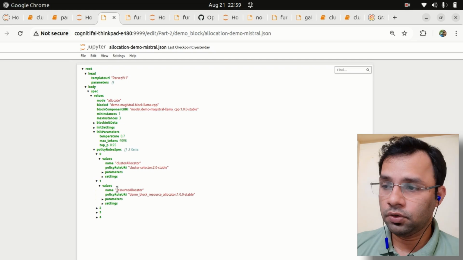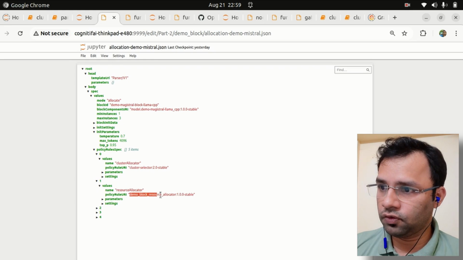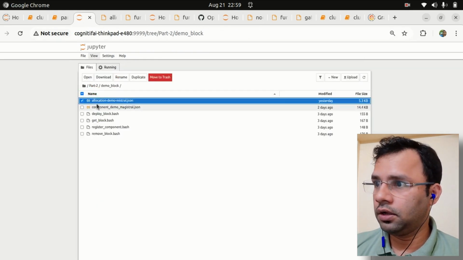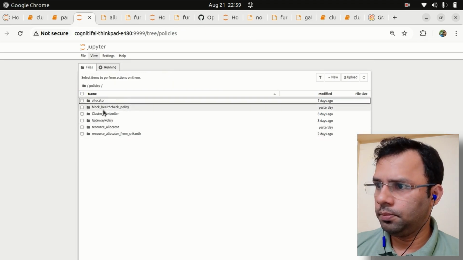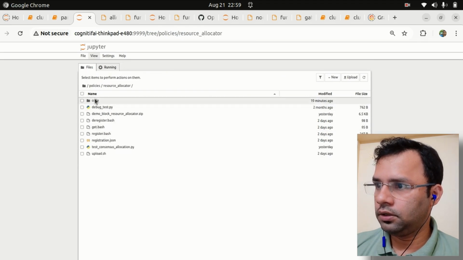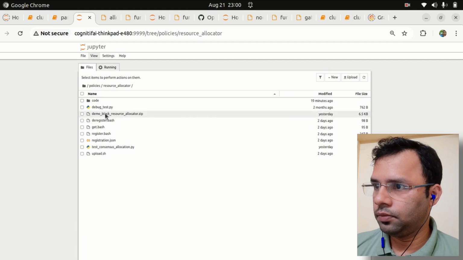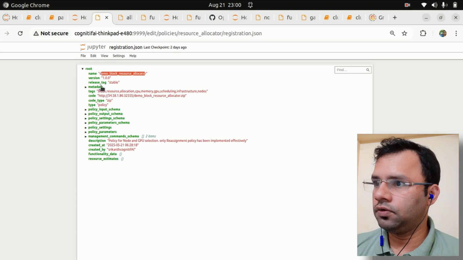So this is what I was showing you in the code. Here I am using a demo block resource allocator stable. This is the resource allocator that I created, which I just showed you a few minutes back. This was the code that I showed you. Before that, the JSON file I'm looking at. Okay, so this was the demo block resource allocator, and this is the JSON that I'm using.